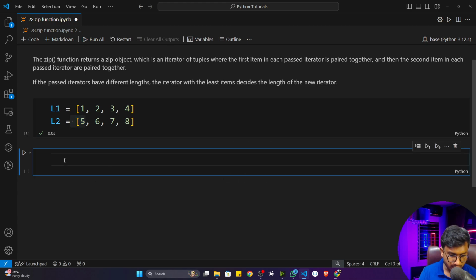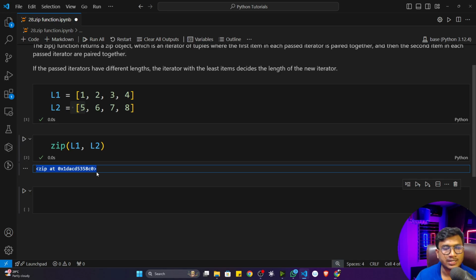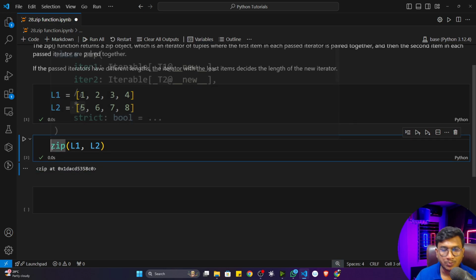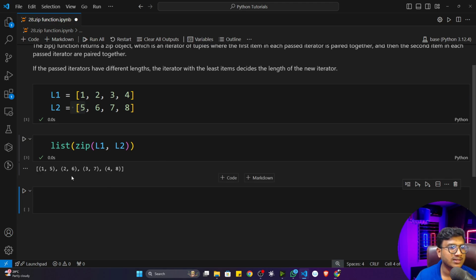Let's say I perform zip of L1 and L2, and if I execute this program, you will see that it returns one object called a zip object. It's an iterable object. Now if you want to see the output, you can convert this object to a list, that means a list representation. Now if I execute this program, we'll see the pairs.